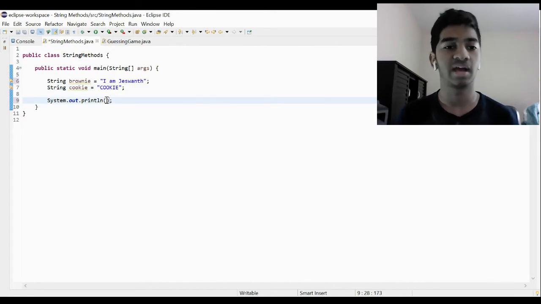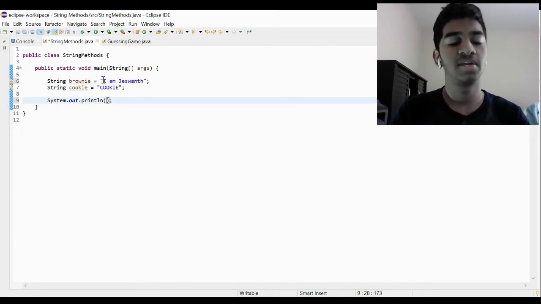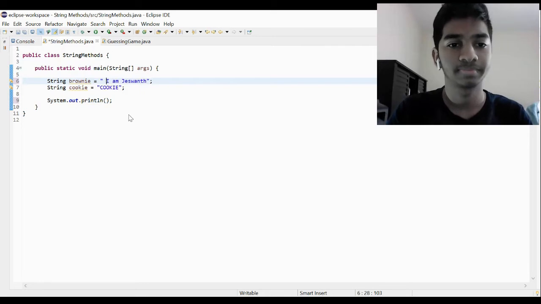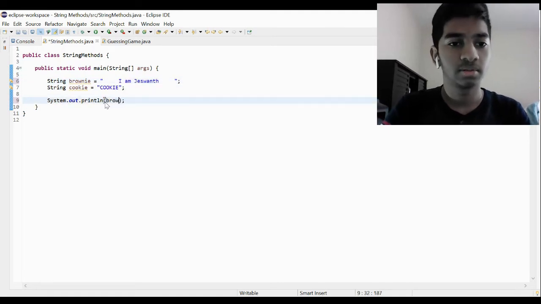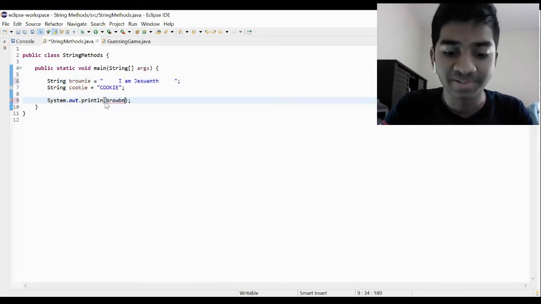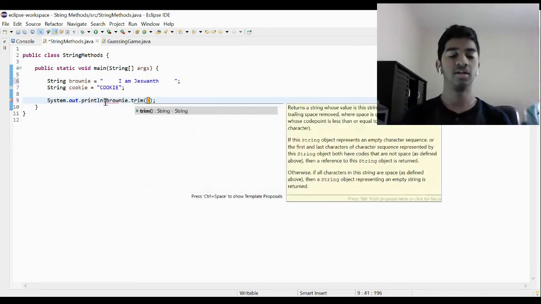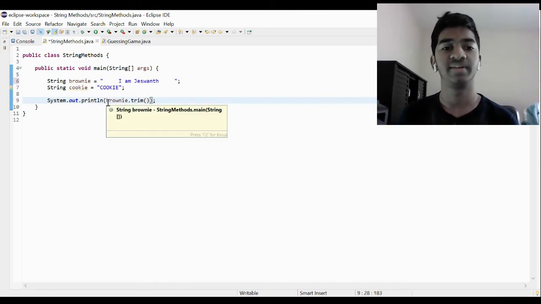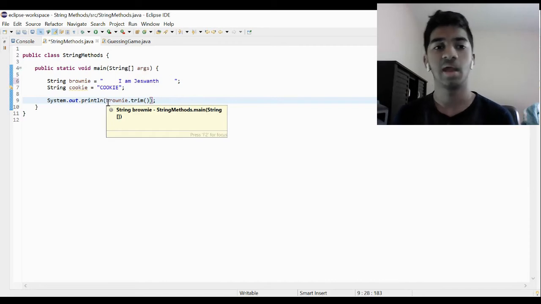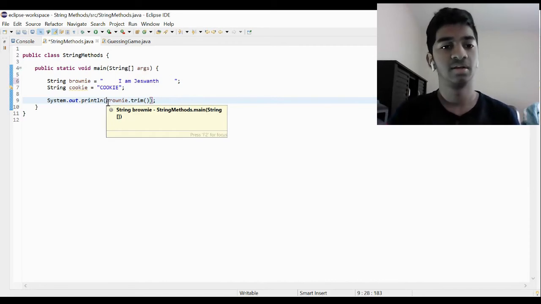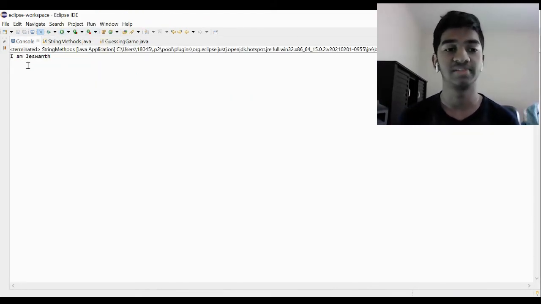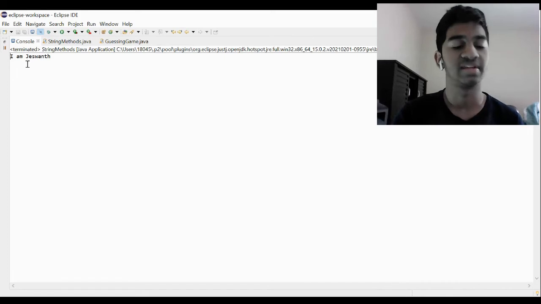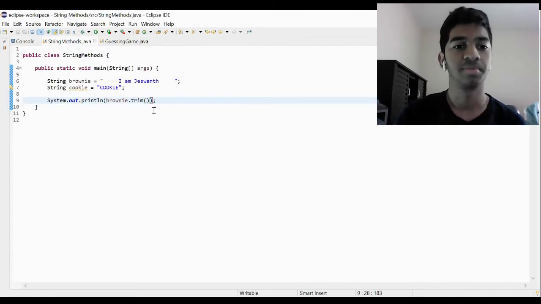The next string method that we have is trim. I'm going to change our brownie variable to have some spaces in it at the beginning and at the end, and it's already got some spaces in the middle. So I'm going to do brownie.trim. What this is going to do is remove all of the spaces at the beginning and at the end. However, it's going to leave the spaces in the middle. When we run this, the beginning spaces have been trimmed, the end spaces have been trimmed, however the middle has stayed the same. That's what trim does.